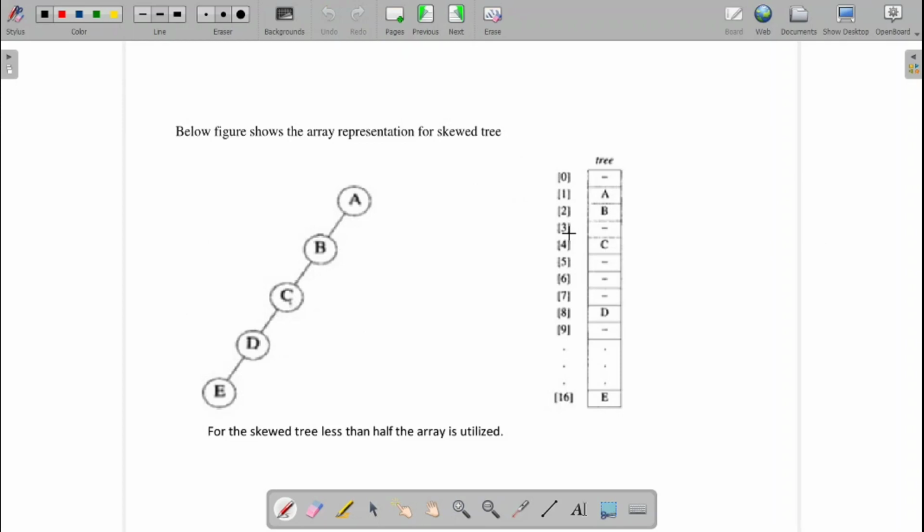Let me take this example now. It is an example of a skewed tree. The skewed tree comes under left skewed tree and right skewed tree. In the left skewed tree, all the child nodes are connected as the left child of their parent. In this example, A is the parent and B is connected as a left child. Next, B is the parent and C is connected as a left child. Then C is the parent and D is connected as a left child. Then D is the parent and E is connected as a left child. All the elements are connected as the left child. That will be your left skewed tree.